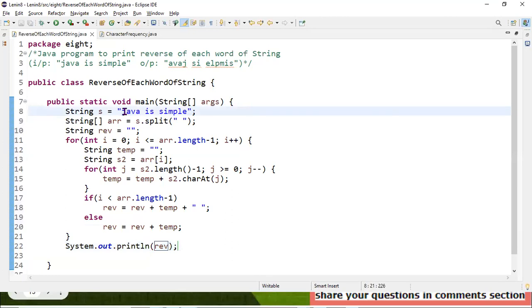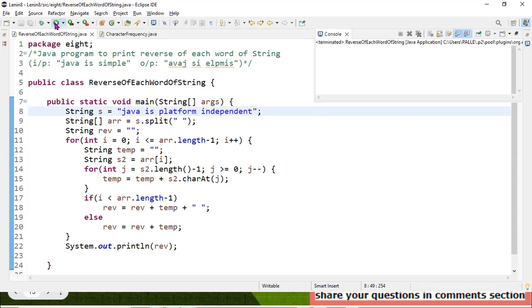So this is a 3-letter word. Now I am making the input a 4-letter word, like it is there in our slide, which is nothing but Java is platform independent. So this is the input. Let me save this code and execute from here. You can see the reversed Java is platform independent. So this is the generic logic.